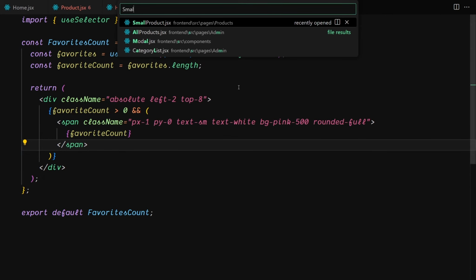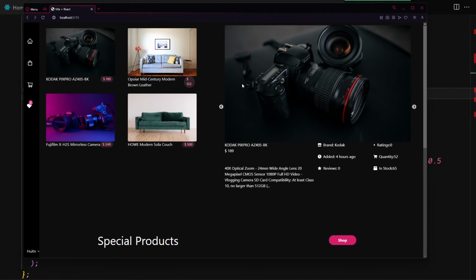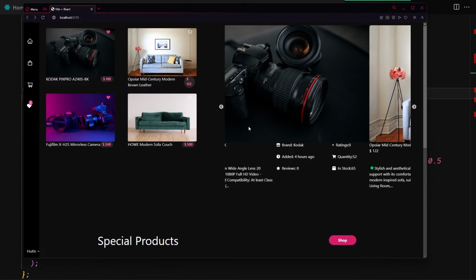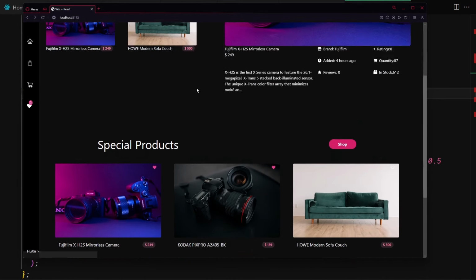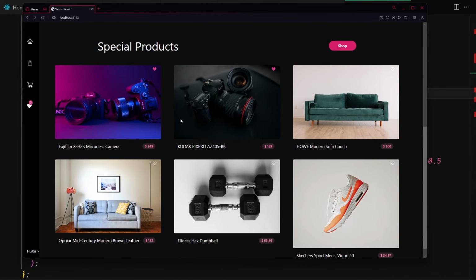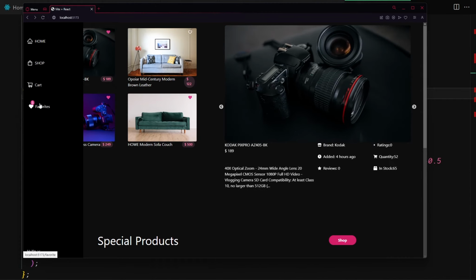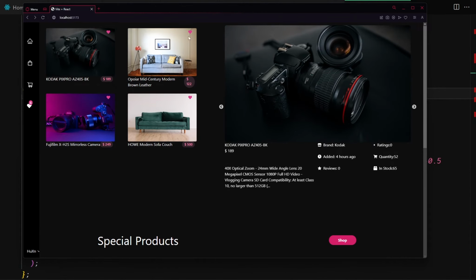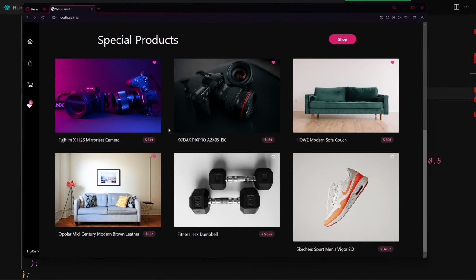So I'm going to go to the small product, and I'm going to uncomment that. And now let me grab that. Okay, so save my file and refresh, and here you can see we are getting this heart icon right here. We already selected that camera, and we also selected both of these cameras right here, so they are already selected. Let's suppose I select this one right here, and we are getting this 3. If I click on this one, we are getting this 4 right here. So everything is working totally fine.